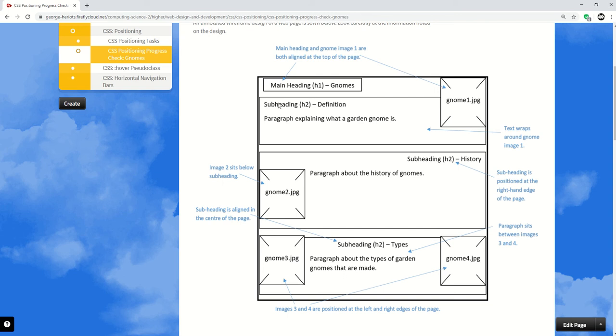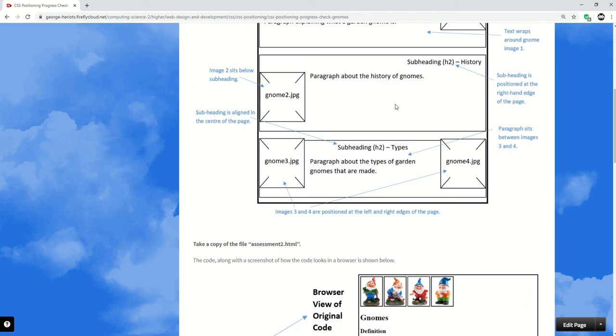Hello, I'm going to have a shot at working through the Gnomes task here. This was not a task made by me, this was from the SQA, so I haven't tried it before. But I don't think it's too complex actually. So we've got the layout, we basically have to match it.